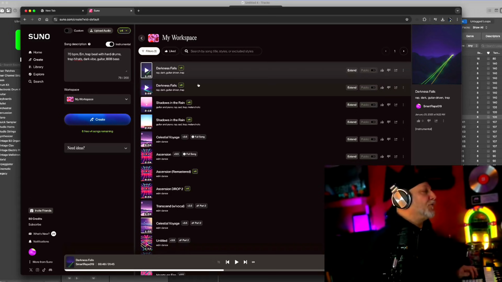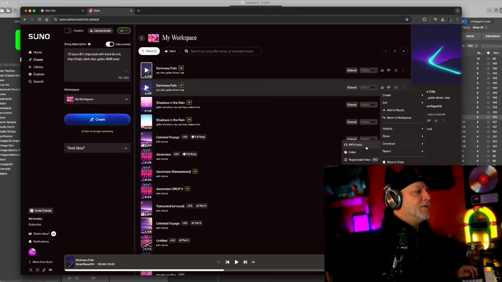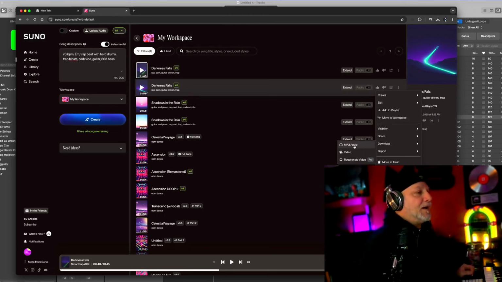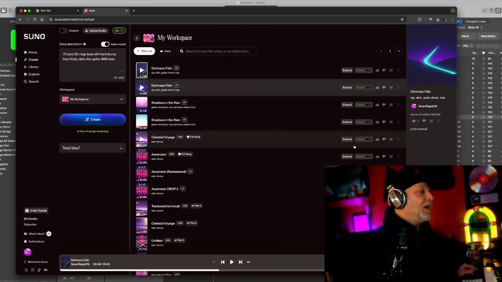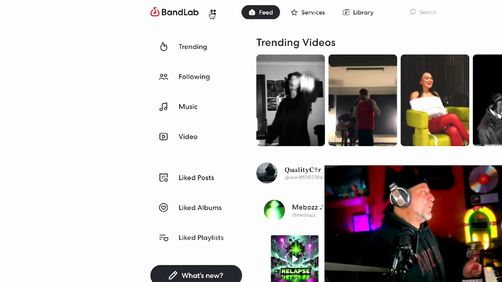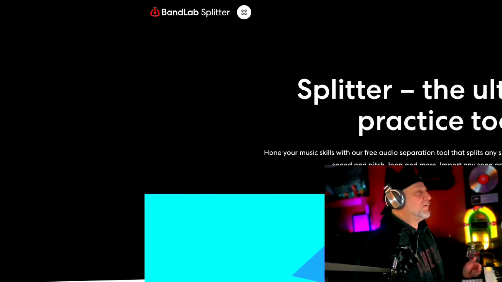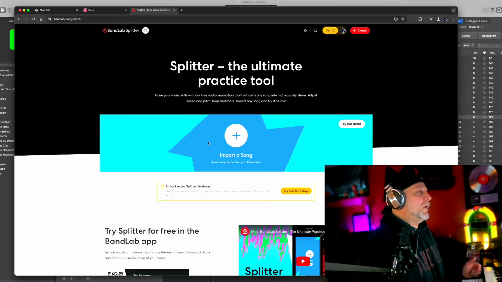We're going to download the first one. I like the first one. And now we are going to go here and download the MP3 audio. It's not even like the full wave, but I'm going to download that and we're going to separate it. Going to go up to the tools here, and I'm going to go down to splitter and just click on import a song.